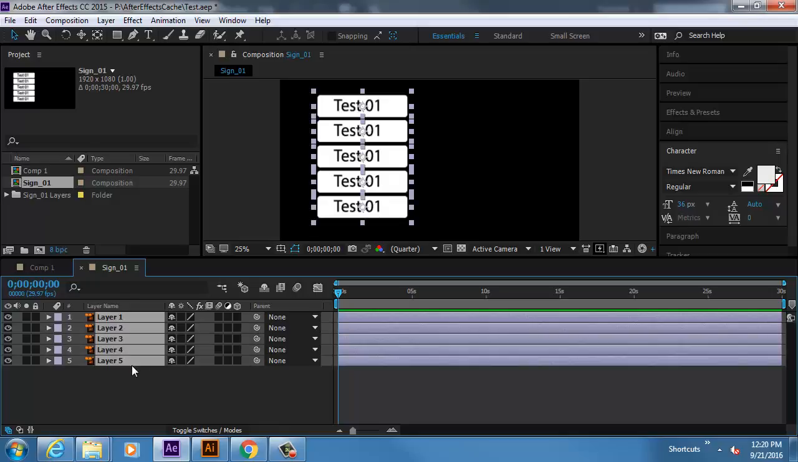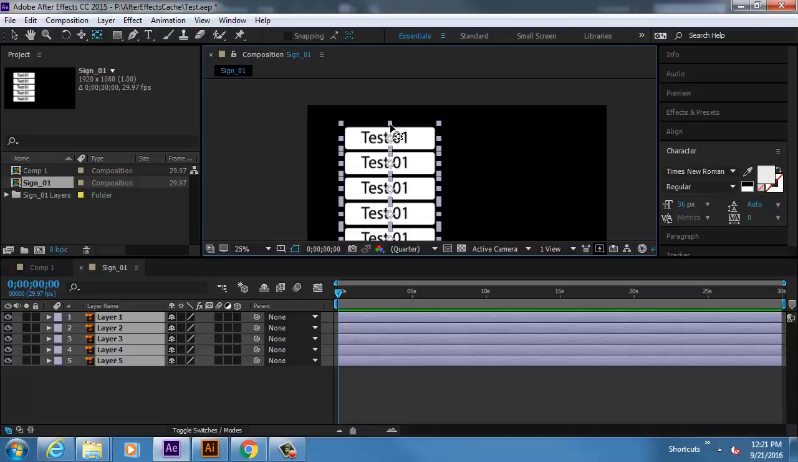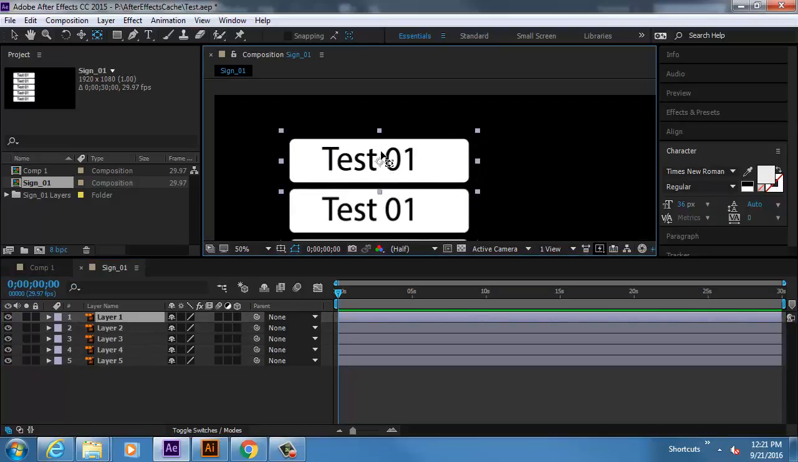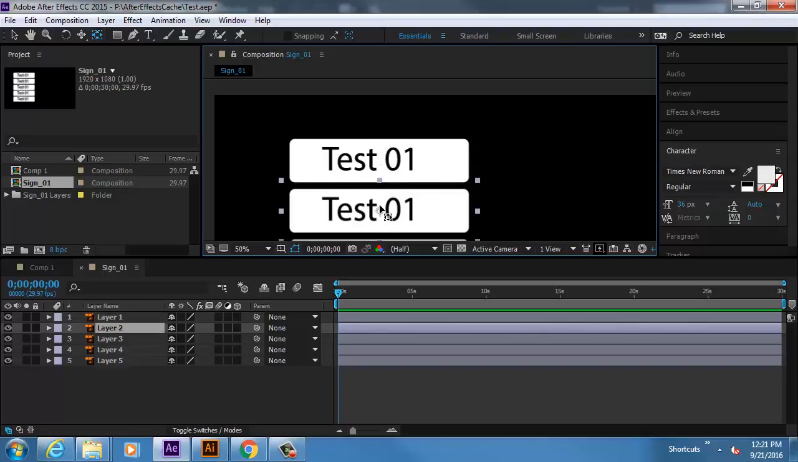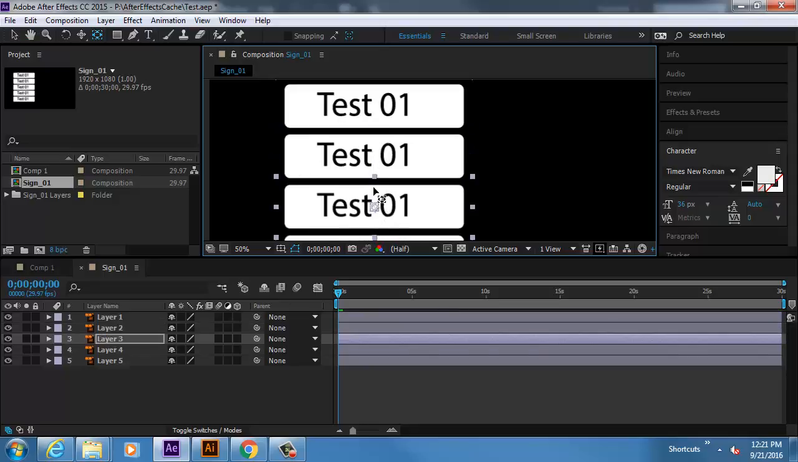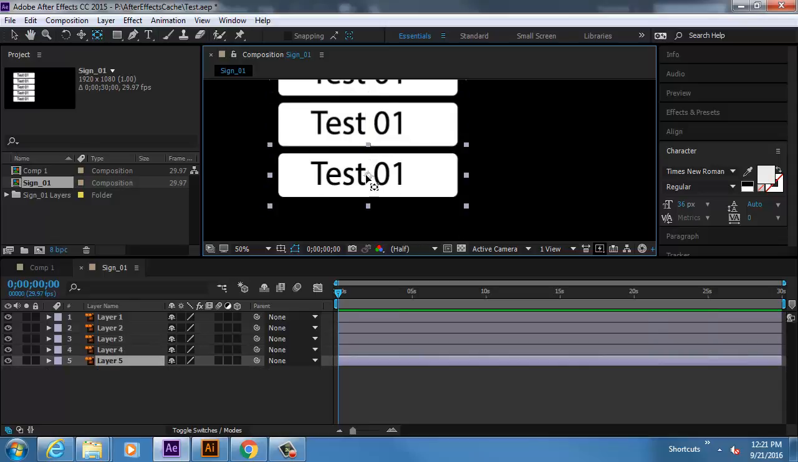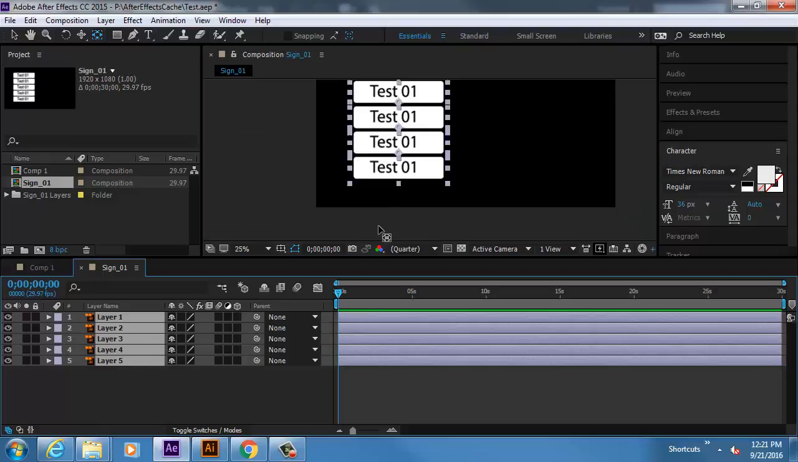So I could go in here and I could go to their pivot tool. Oops, one at a time. And I could move the pivot to this corner. And go to the next one and move the pivot. And go to the next one and move the pivot. Go to the next one. And go to the next one. There it is. Okay. So now I have all of these with their pivots moved.